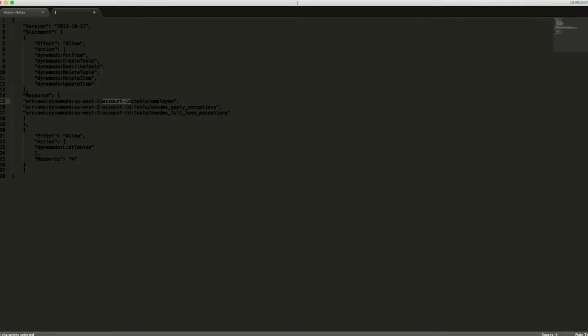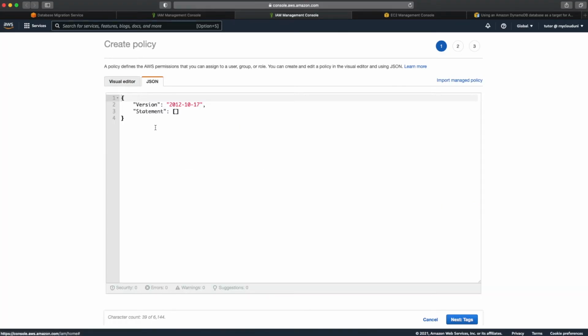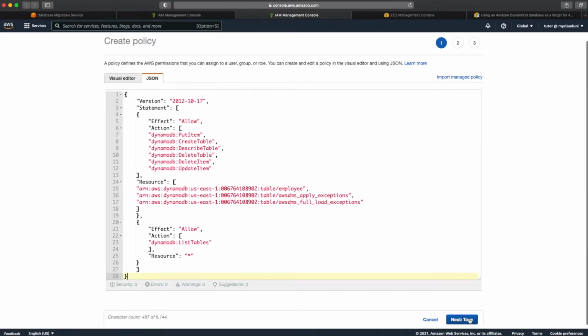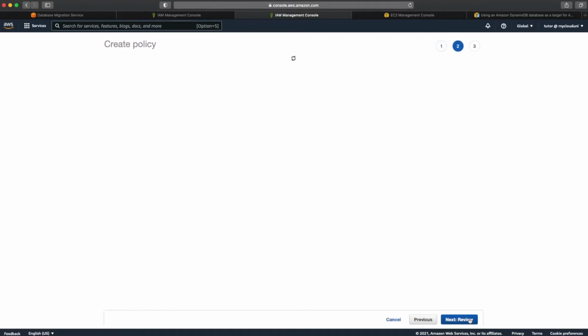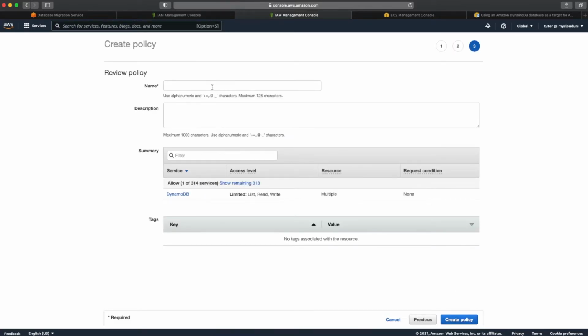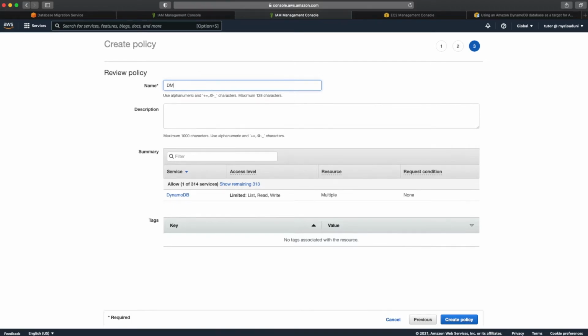Okay, I will pause the video briefly for a second, and then I'll come back. I'll put the policy, and then we go back. We continue. Again, here I'm ready with the policy JSON. Let me copy paste this. I specified the account name and the region, and let's create the policy. So this is the DMS DynamoDB policy.